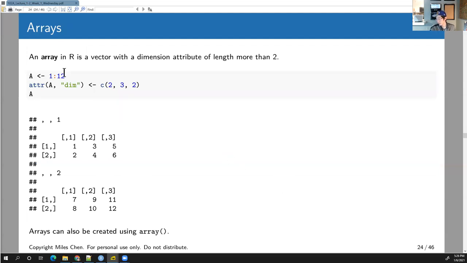Here is an array. And this just allows for a three-dimensional structure, okay, or a higher dimensional structure. So here I've got the integers 1 through 12, and it's going to be 2 rows, 3 columns, 2 layers, or 2 levels, okay? So 2 rows, 3 columns, 1, 2, 3, 4, 5, 6 on the first layer or first level, and then 7, 8, 9, 10, 11, 12 on the second level, all right? And that's what we have here, okay? And you can also create an array just using array, say array 1 through 12, and put in the dimensions there and the definition of the array.